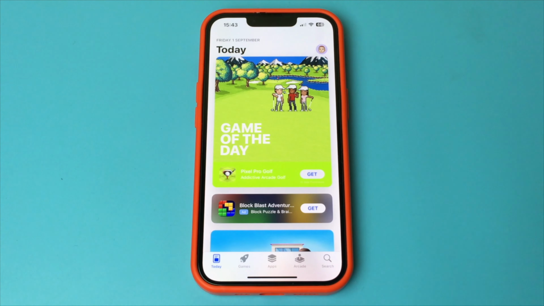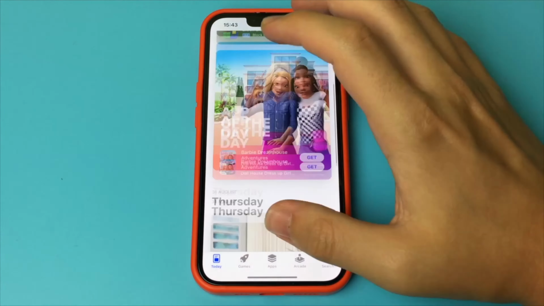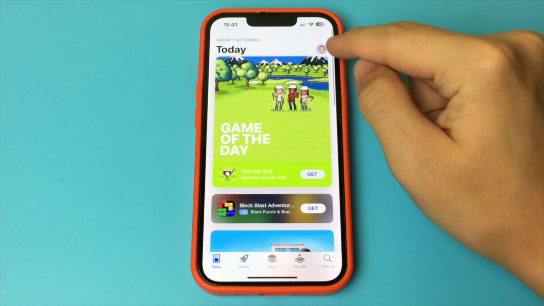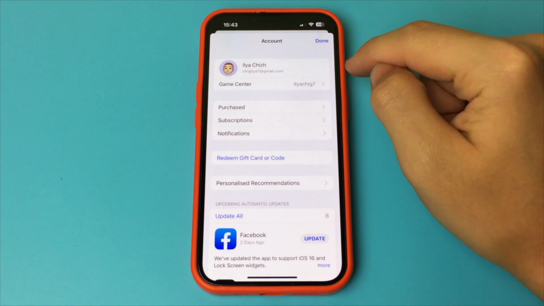Thank you. In this video, I want to show and tell you how to change the region in App Store. How do you change the region? Very simple. To do this, go to the App Store application. Now open the main page and click Today. Then click on your account logo. Then click on your Apple ID. Click. After that, you may be asked to confirm your account.